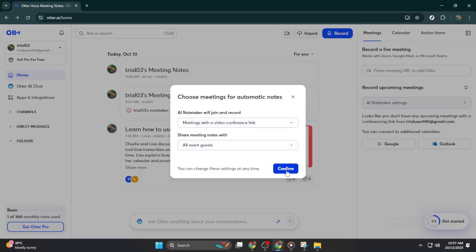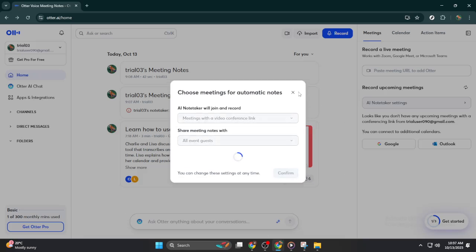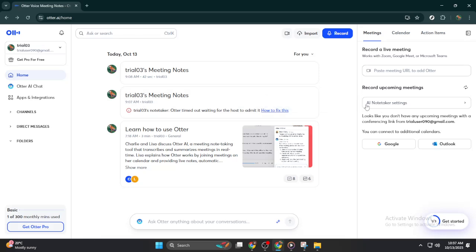This action saves the changes you've made. It's always a good idea to double check that everything is set according to your needs before moving on to the next step. This ensures a smooth experience without any hitches once you're in a live meeting.